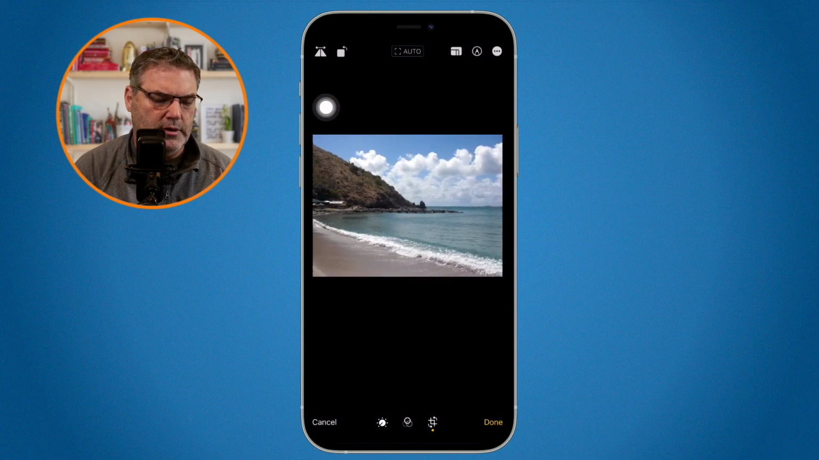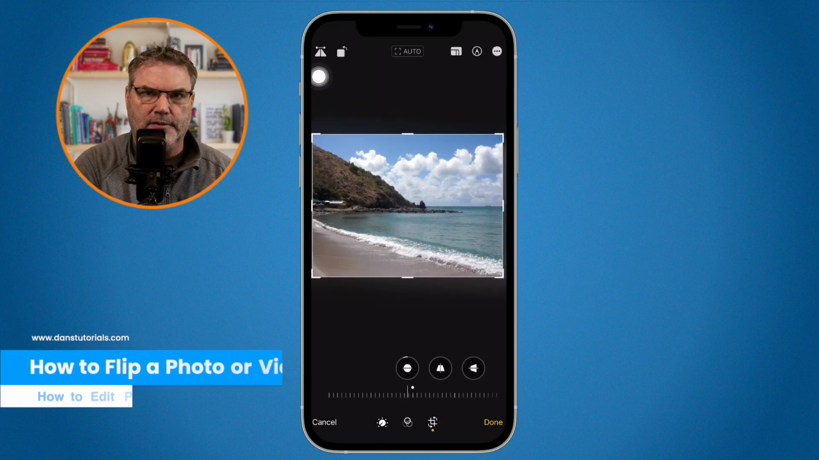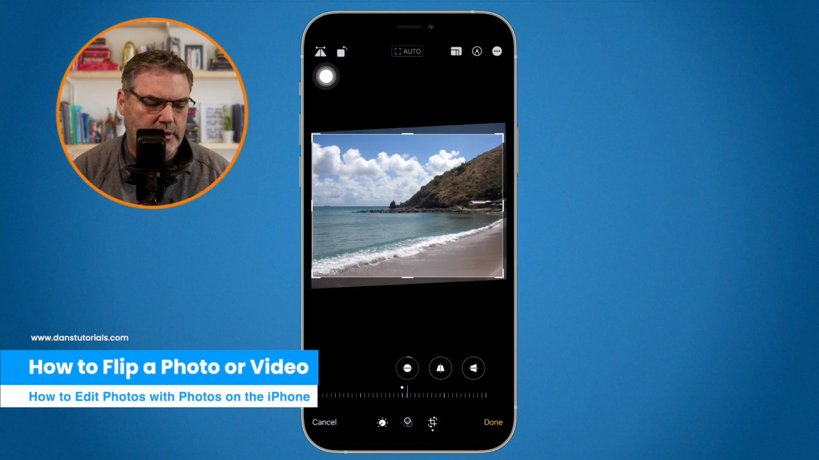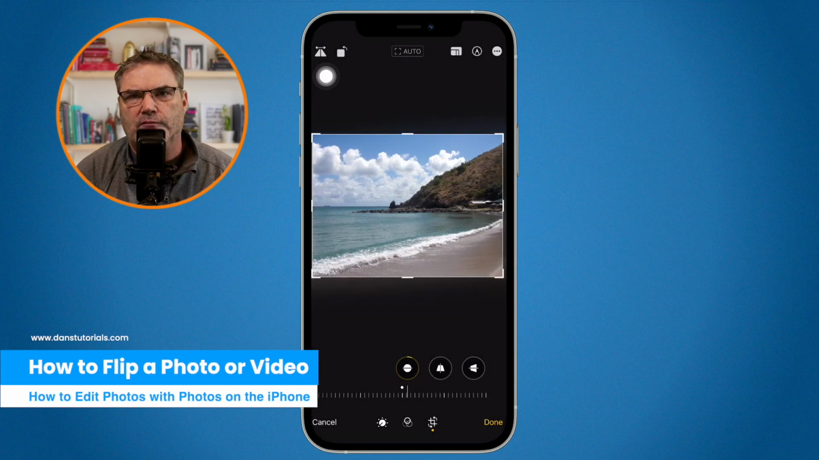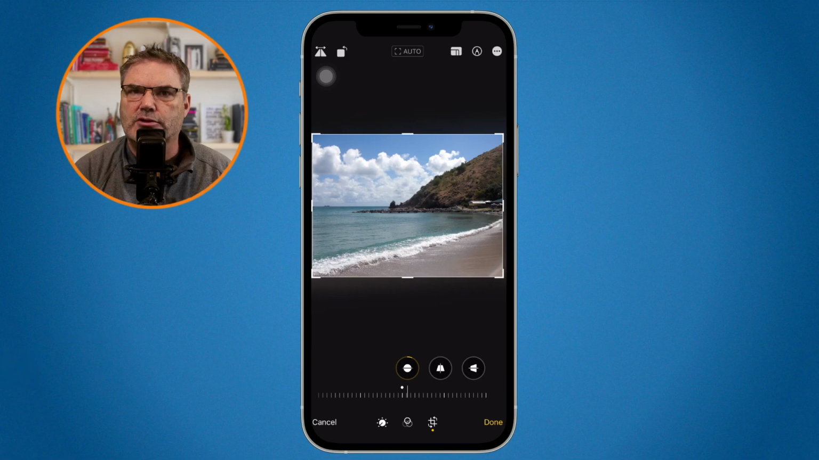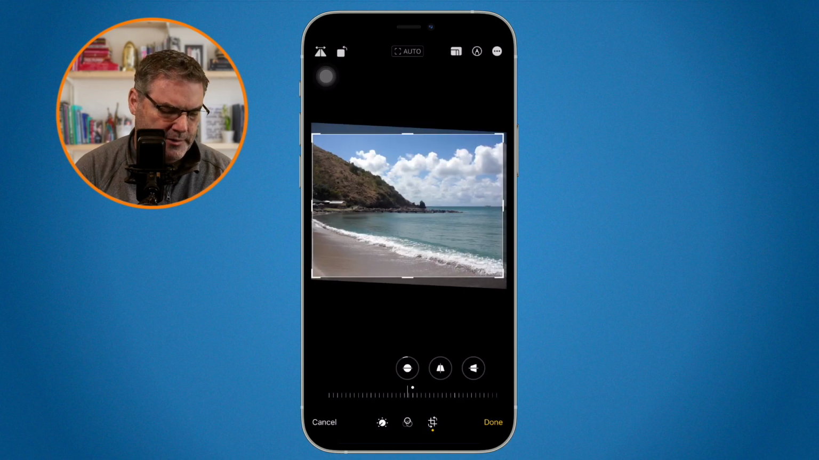Just keep tapping it. And then we can also flip it. So when you tap on this, it flips it. This could be great if you take a selfie and the writing on your shirt is backwards. Sometimes that'll happen when you take a selfie. Well, what you're able to do is flip it to where the writing is the correct way again. I'm going to flip it back.